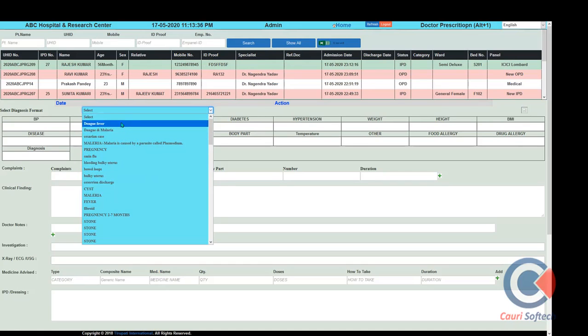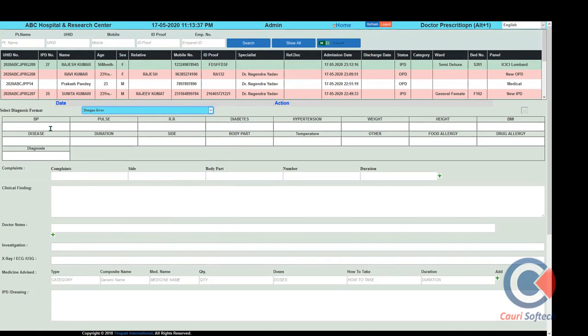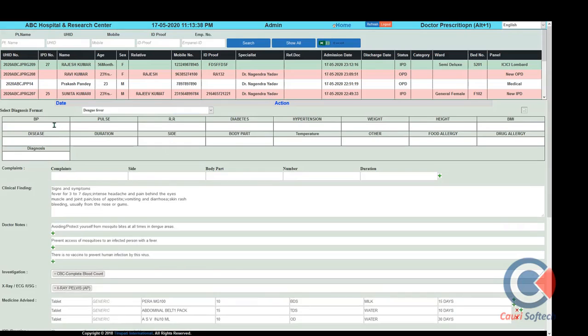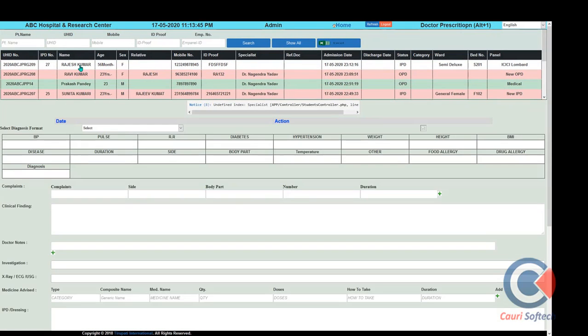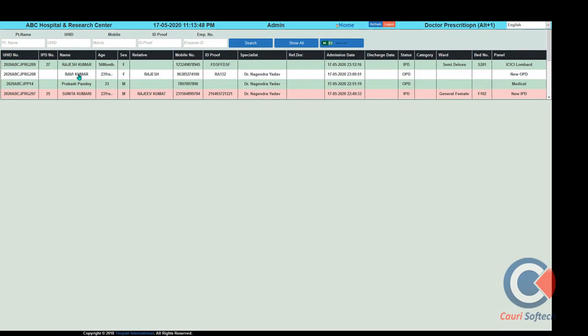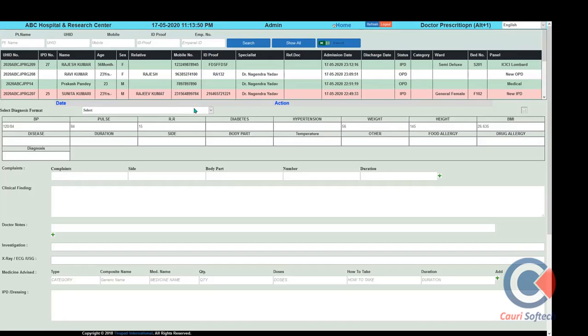The doctor can select the diagnosis template option here, and for the respective diagnosis, the BP and pulse values will come according to the same patient if we have fed them from the register. If I click Rajesh Kumar patient, that we have created a patient entry for, the values can be shown here. If you select a different doctor, a different type of format is available.